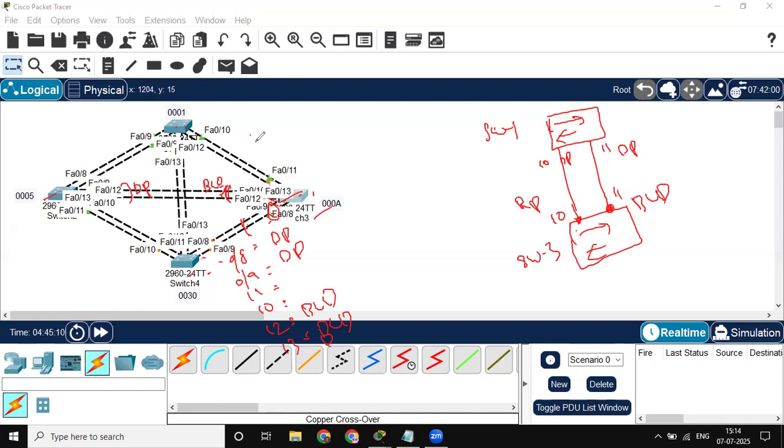Because the path cost is 19 here, also 19 here, and 19 everywhere. So for this switch to reach the root bridge, it will obviously use the least path cost. It is not going to use this way because 19 plus 19 will become 38. This is 19, so directly it will use this. And they are connected with 10 and 10, 11 and 11. Just imagine, in that scenario, 10 will become root port and 11 will become blocked.